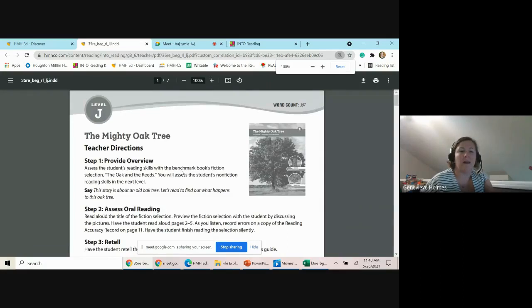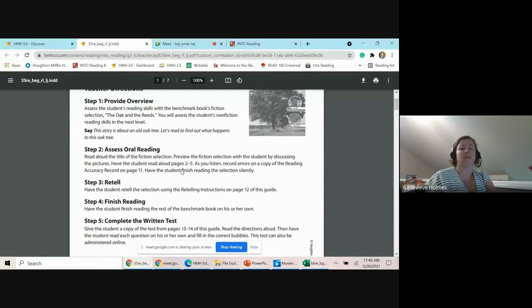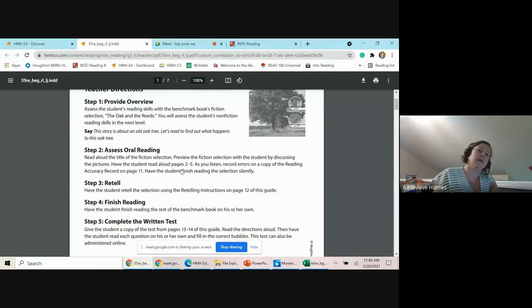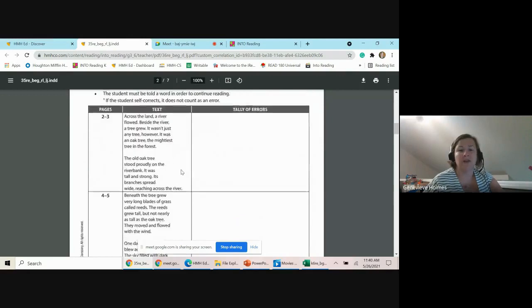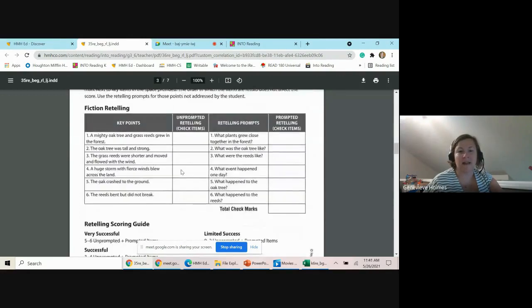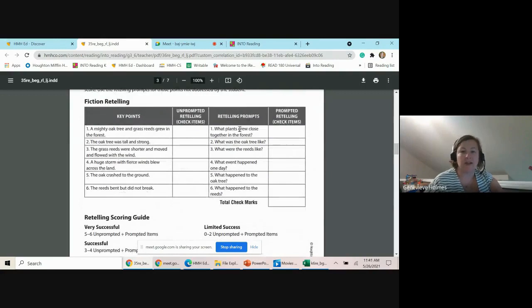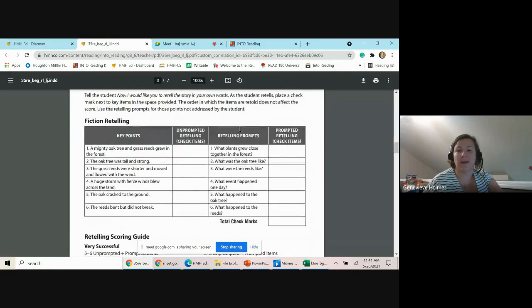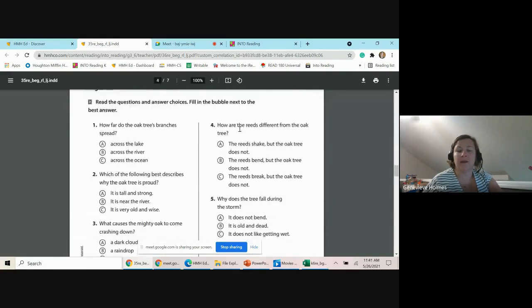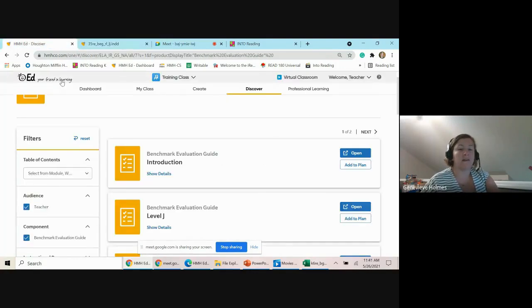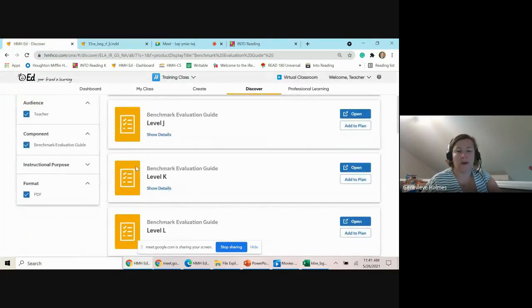And one of the steps on here is the retelling of the story, which is obviously missing from the digital version, where the student retells the selection using the different instructions on page 12. So you would just go down and it tells you exactly how to do it. You ask the questions and see if they're successful in the prompts that you give them. And then there is an assessment at the end. This assessment can also be assigned digitally if you want to.